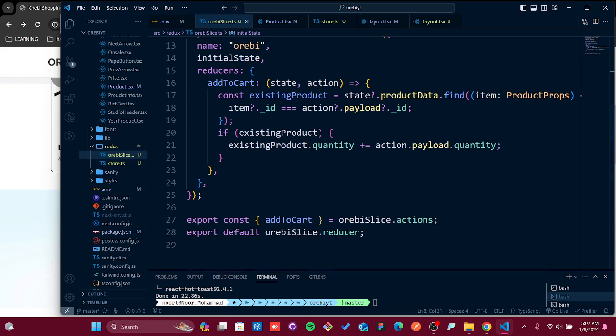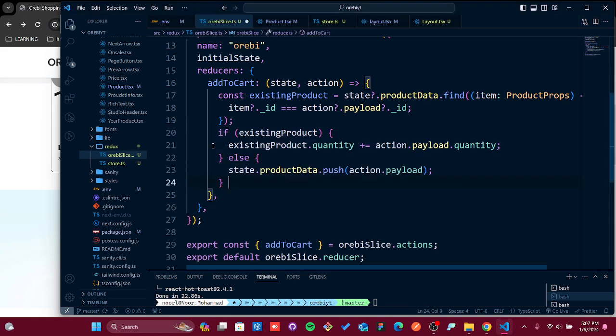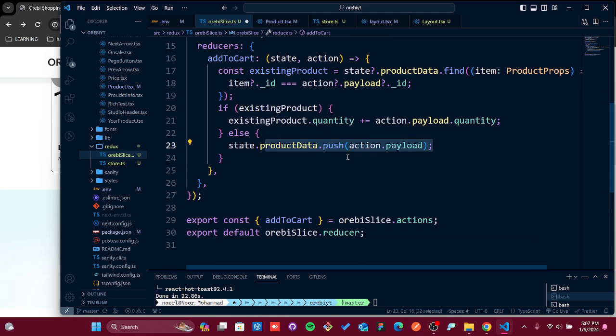So now what it will do, if the existing product is available, it will just increase the quantity. If it's not available, it will just do state.productData.push(action.payload). So whatever we are going to pass in the store, it will take all the payload, and in the payload what we are sending is the product. So it's very simple. If we have the same product within our store, then if we click again on add to cart, it will just increase the quantity. If it's a new product, it will add the entire product to the store. So that's the one thing.